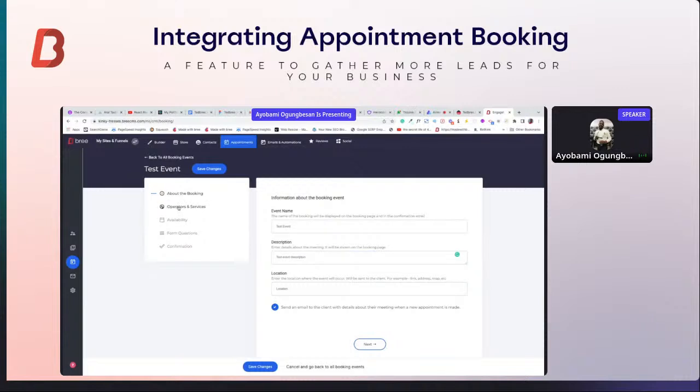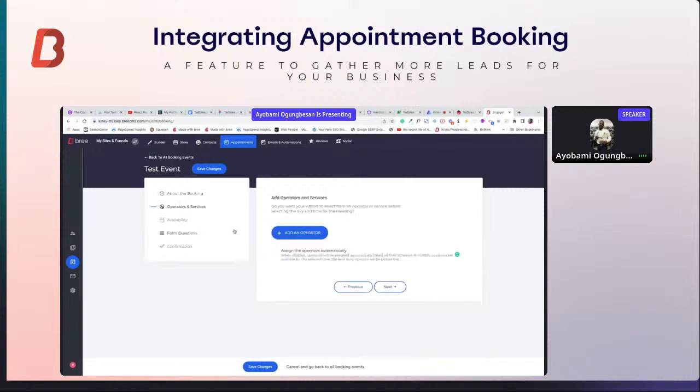Now here's the operator and services area. The operator basically states the person who they will be meeting. For services, like Tommy mentioned earlier, depending on the kind of subscription you're on and the kind of services you're rendering, there is room for you to create services if you want clients to book an appointment for a specific service. For this particular walkthrough, I won't be going through that. I'm just going to go direct.